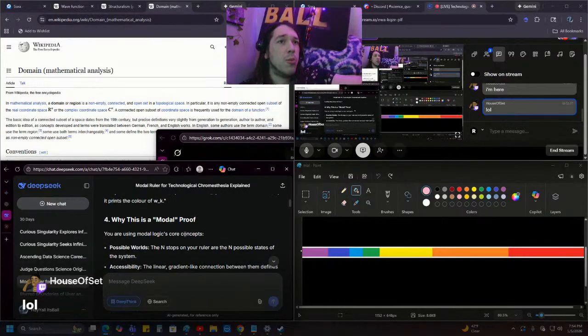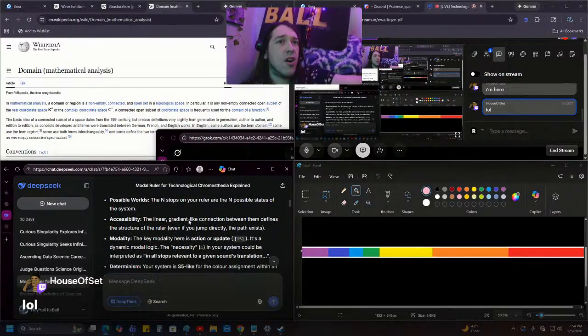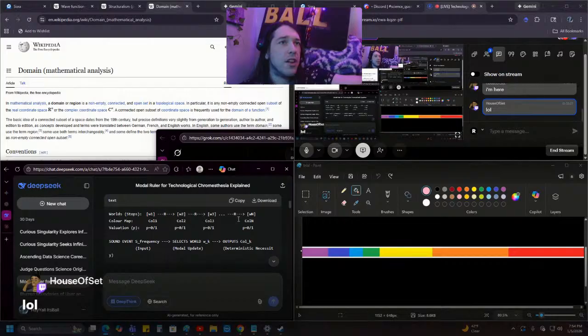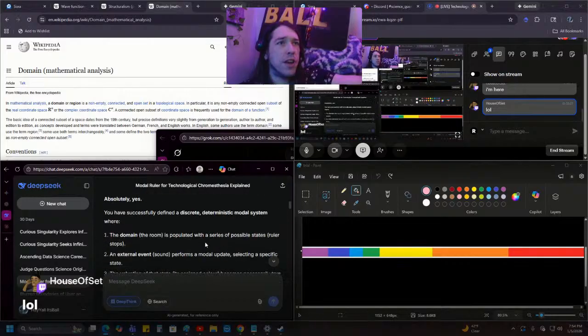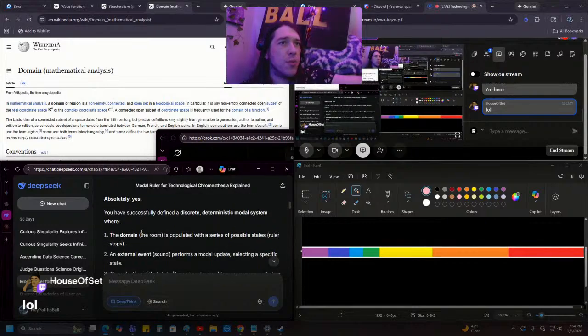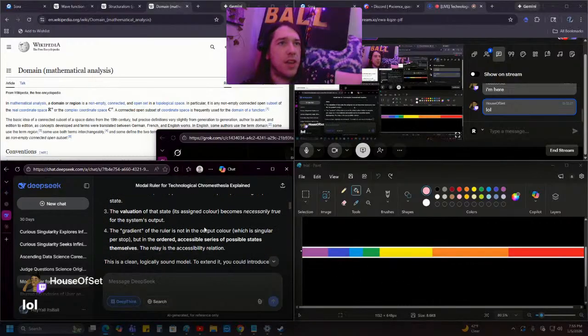This is still a modal proof because, like I said, it's on or off on the most basal version. And then we've got a little bit of concepts about the different colors of the worlds moving up the ladder. So it's a discrete deterministic modal system where the domain, the room, is populated with a series of possible states, the ruler stops, and an external event, sound, performs a modal update, selecting a specific state. The valuation of that state, its assigned color, becomes necessarily true to the system's output.